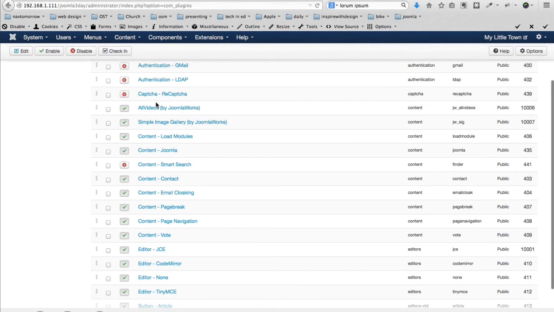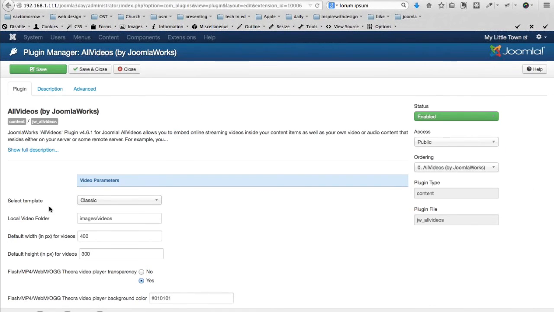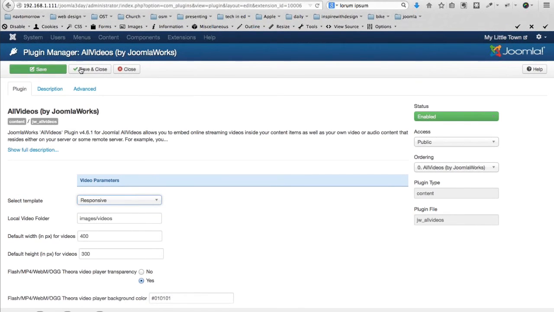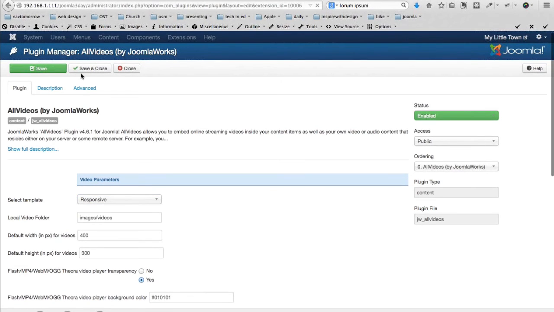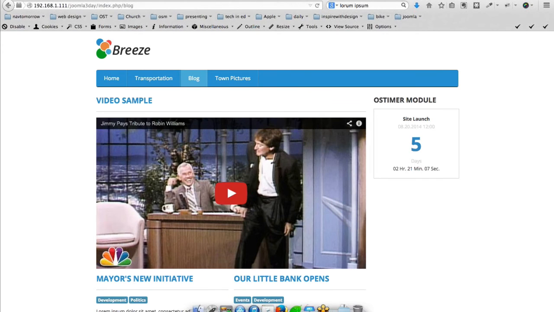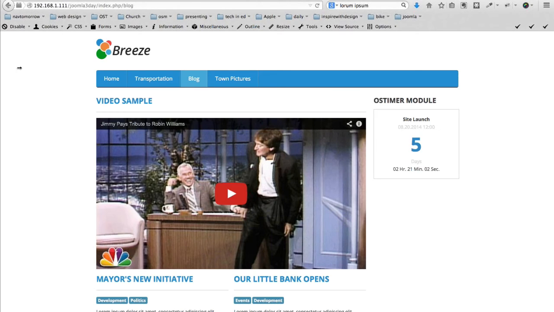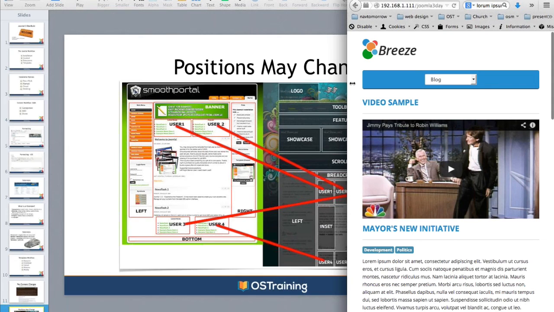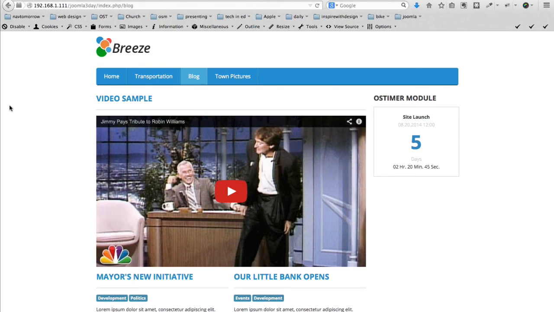Now, one thing I do just need to check in the plugin manager here is the formatting for this. Because this is a responsive design, I want to make sure I use the responsive template for the All Videos player. Save and close. And if I go to the blog, there's my video sample. If I shrink this down, you'll see that the video responds very, very nicely in my article and in my template. So that's another example of a great plugin. This one from joomlaworks.gr.